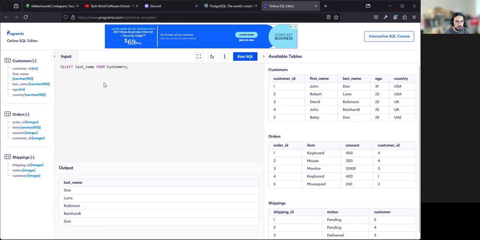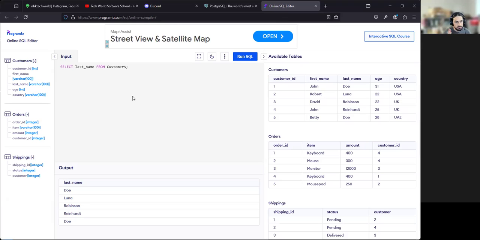If you want to include first name as well, what you do is separate the column names with a comma. So you can say either before or after last name. You could put first underscore name, comma, then run the SQL again, and you should see both columns. People like to add a space after a comma just for readability. That's not important.